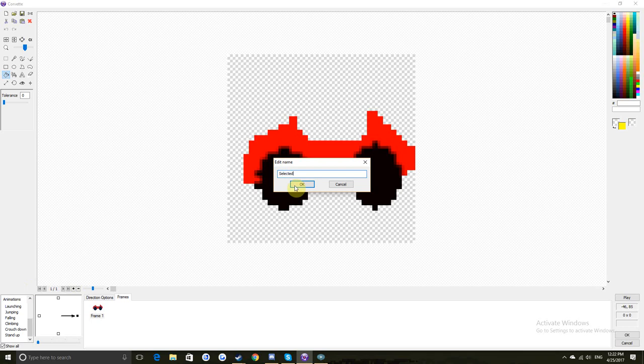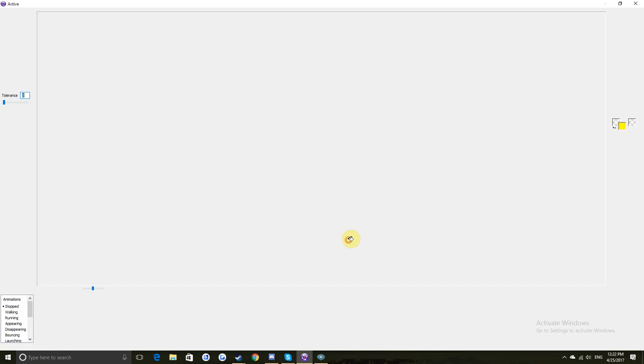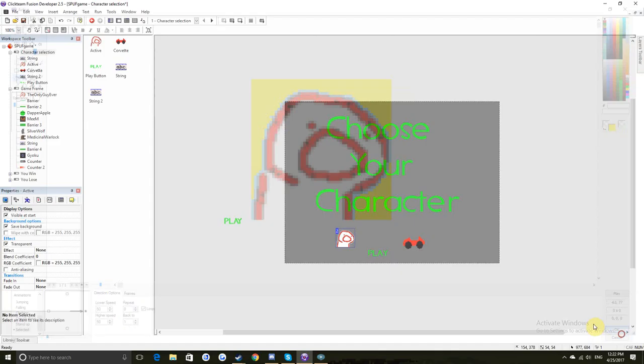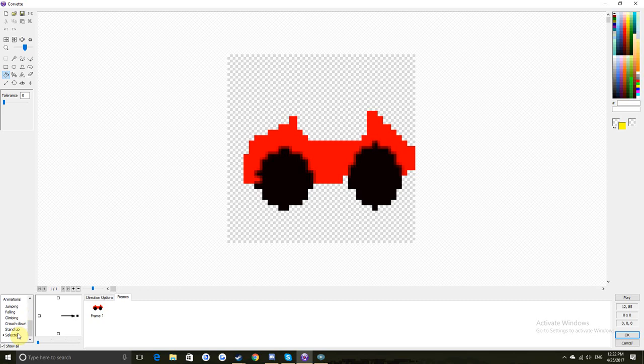Do you want to delete this frame? Yes. Adios. There we go. I forgot something. Let's go to selected. Loop. If you don't set it to loop, that single frame will cycle and it'll go right back to stopped. We want selected to loop.